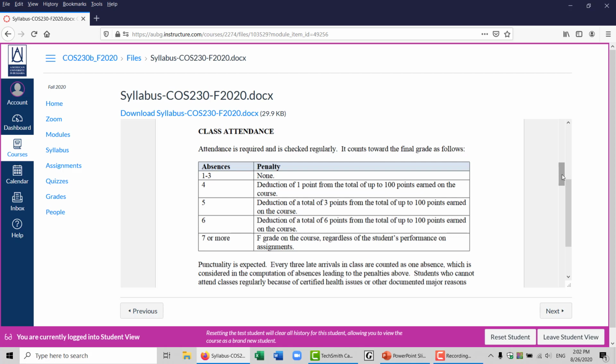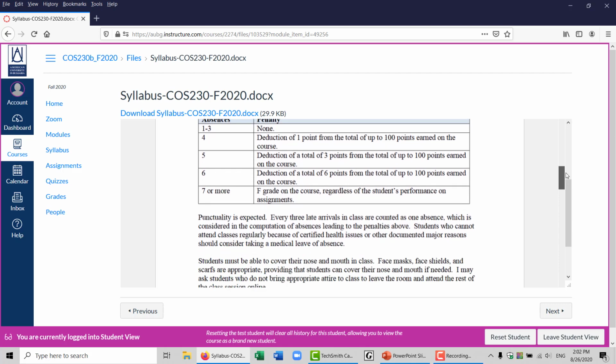Okay, so I do have all of these policies in the syllabus. Please read them carefully.